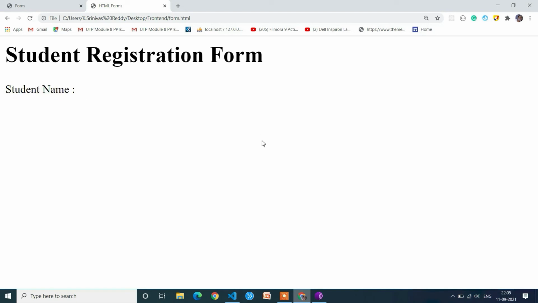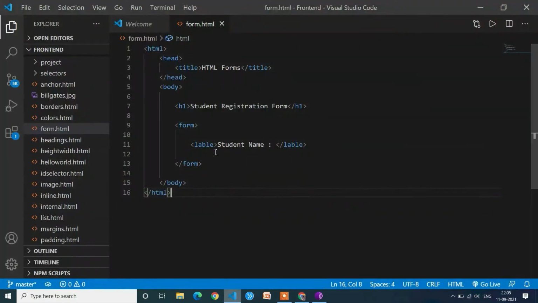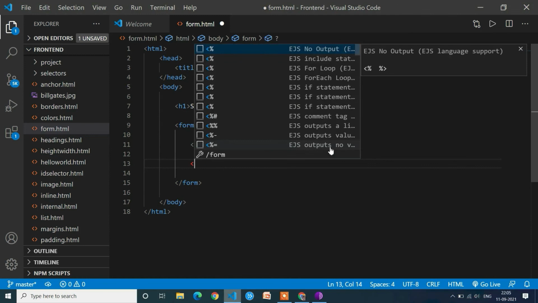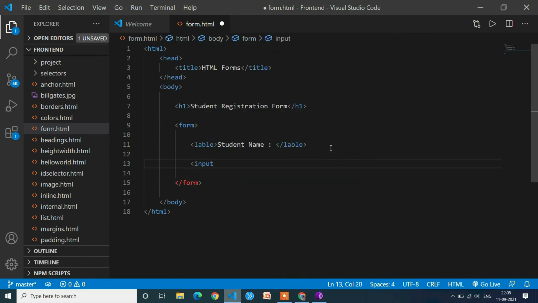Now we need to create the input field. You can see after the label name we have the input field. In this input field we are going to take the input about the student name. Now I will show you the syntax of the input field. Input field is also a special tag in HTML. Input field also does not have any closing tag. So I will show you the syntax. Less than symbol, input, slash, greater than symbol.